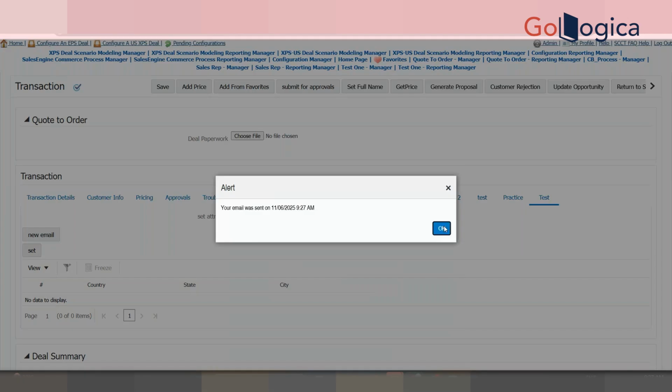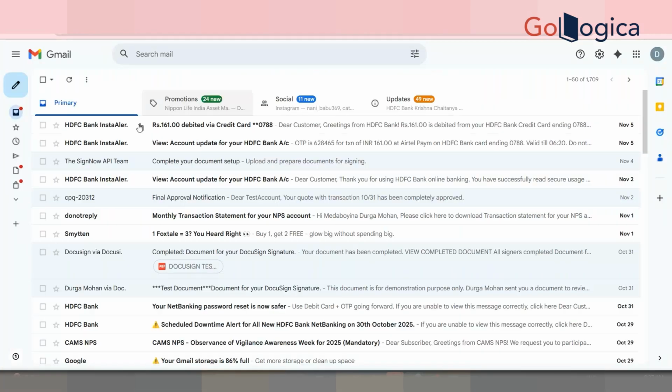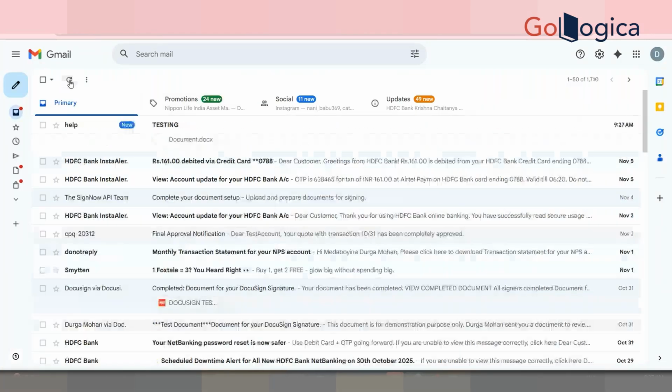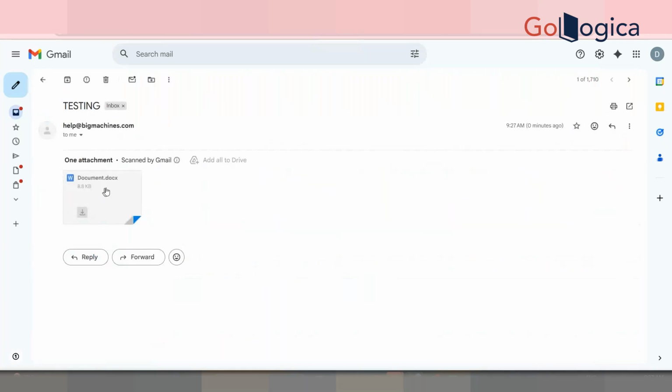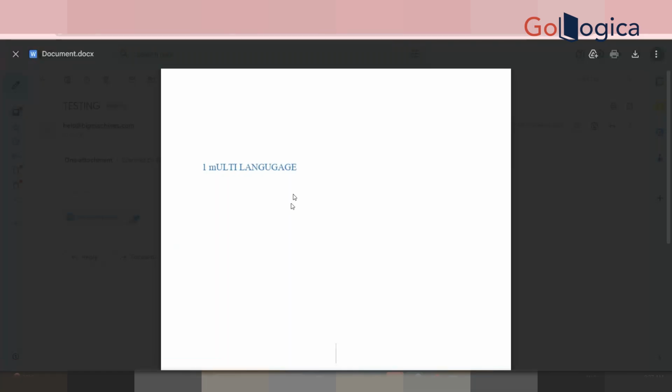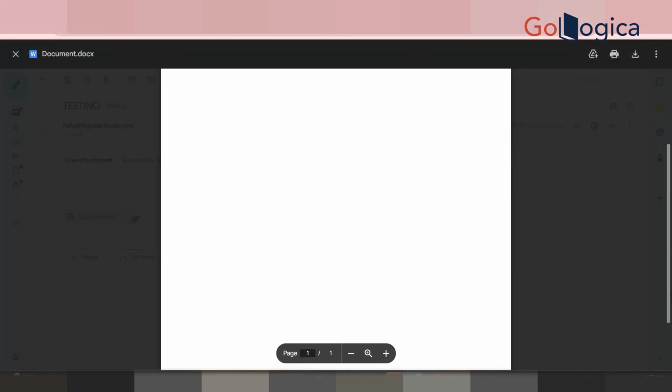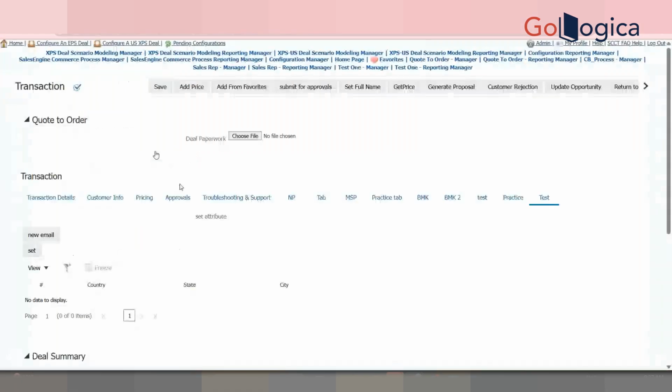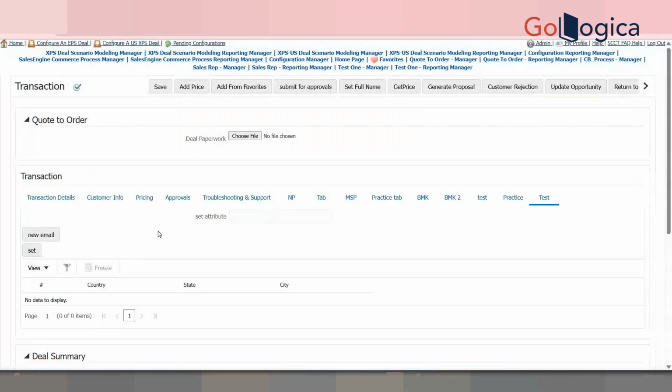Your email was sent. Okay. Now let's see if the email has come or not. See, the email has come with the attachment. That attachment is some accessory. If you have any attachment on any file attachment attribute, and if you include it, that will also come. Is it clear how email works?